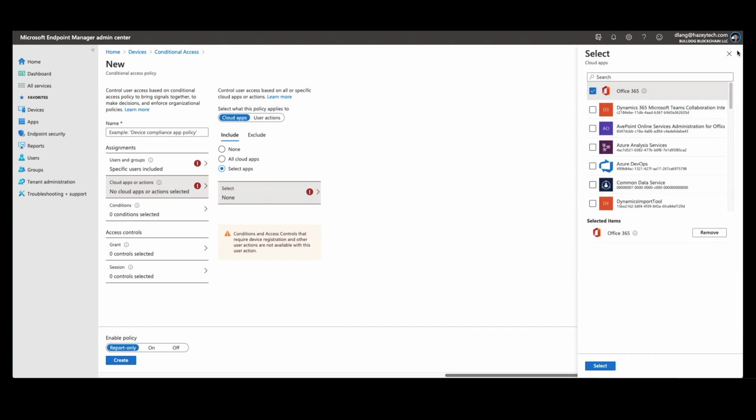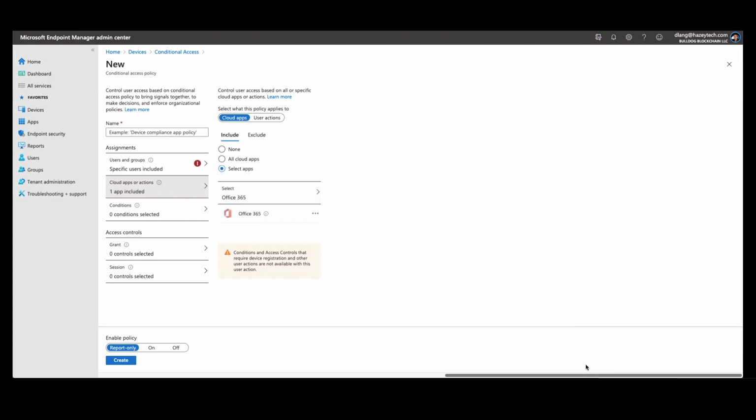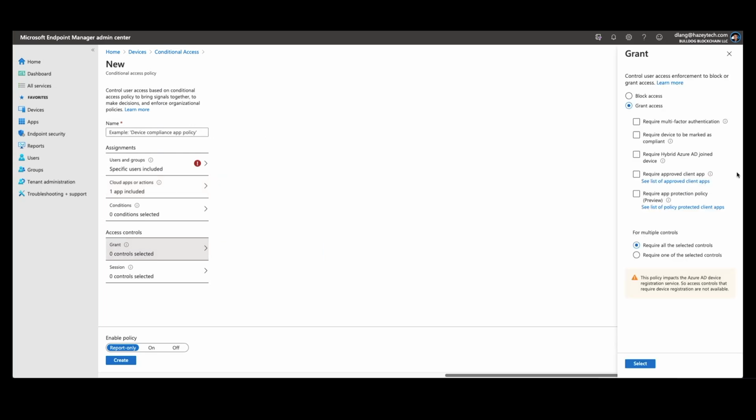So you would just select what you need. Office 365, here's a good example. So this would be OneDrive, this would be Word, all that important stuff, Outlook, everything. And at this point, you just want to say grant, and it would require multi-factor authentication. And that's it. Basically you can just click create and you're good to go.